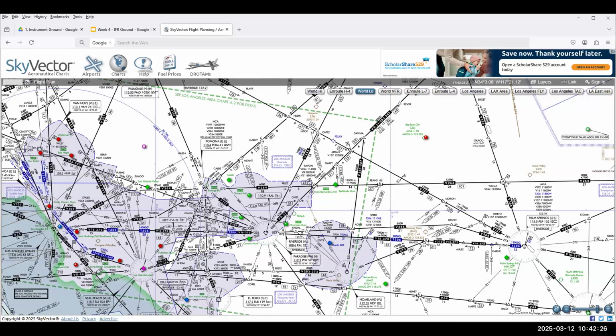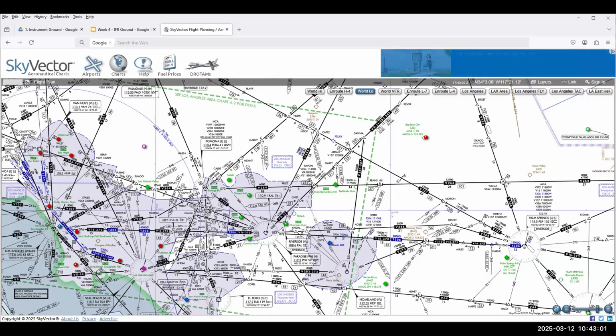Where's the VOR coming from? We could do the VOR. What approach do you guys want to do? GPS, I think it's easier. You want to do GPS? Yeah, why not, it's easier. Which one? 26? 26, yeah.